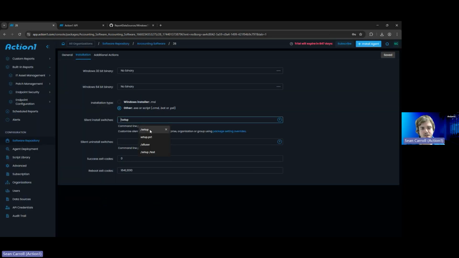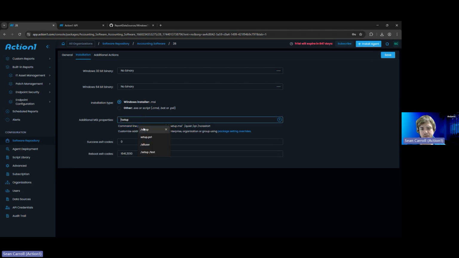Then from here, we would specify what our silent install switches are. So I can put the other ones here. And then assuming these are correct based off the command line preview, I can simply hit save and that software is ready for deployment. I can also add in my own MSI switches as well. So I can hit save there, and that will initiate that deployment process as needed. You can also do this for macOS as well, of course, and Linux will be coming later this year.